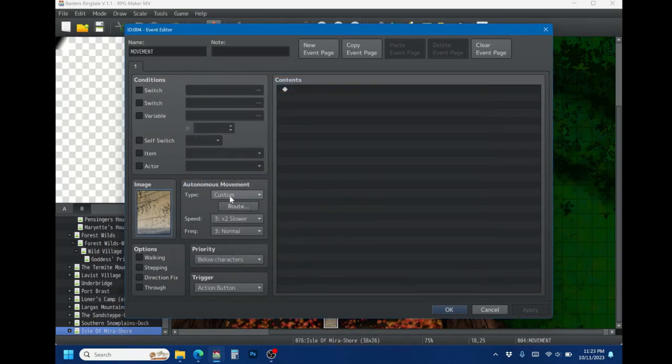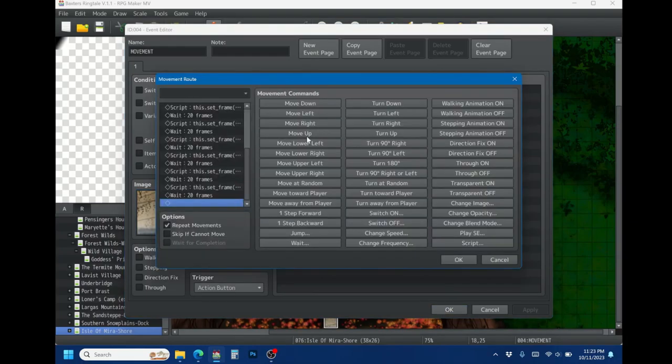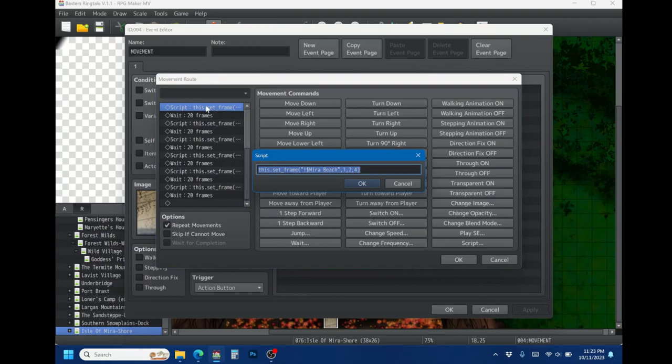So to do what this plugin needs to do, you're going to need a custom movement route. So open this up, and you're going to use what's called a script call. So go ahead and open up a new script call, and you'll fill it out like this. It's this.set_frame, parentheses, the name of your file, comma, and then you've got some numbers.